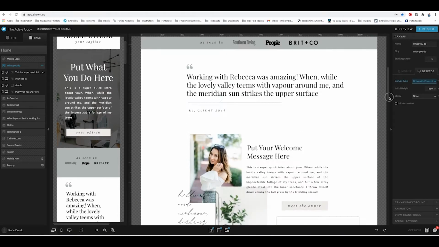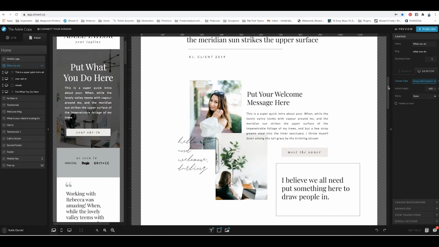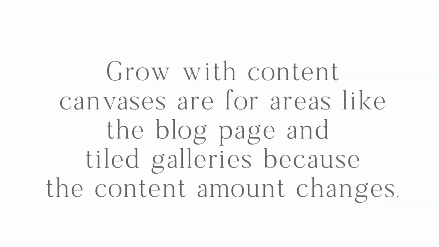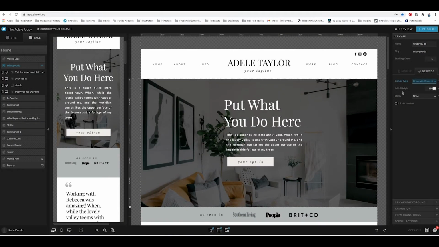If you have a tiled gallery, you want to set that canvas to grow with content, because in a tiled gallery the number of images is going to change. So the height of the canvas is going to depend on how many images you have there. So I'm going to set this to normal, and then I'm going to select the canvas properties again.